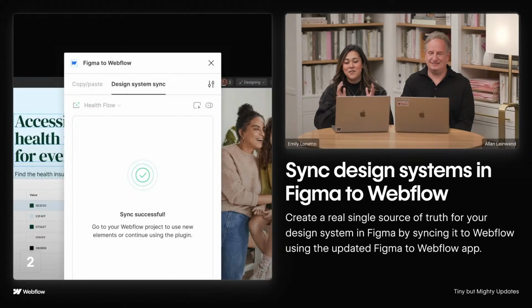Next up, we have Figma design systems in Webflow. So for many of you, Figma and Webflow go hand in hand. And our new Figma app makes it even easier to sync design variables and components from Figma directly to Webflow, using Figma as a source of truth for scalable styling of real-time updates to a Webflow site.